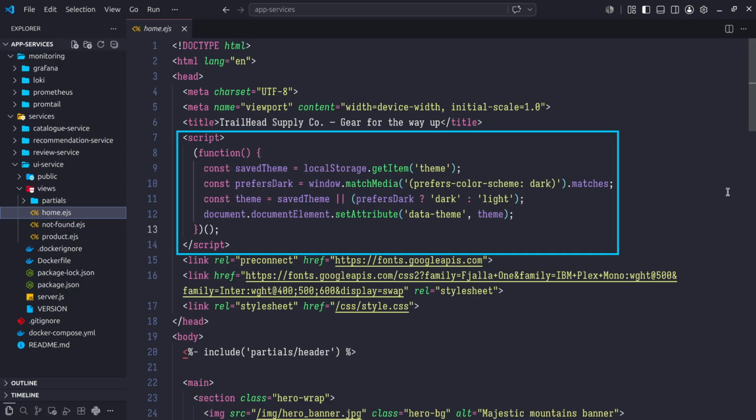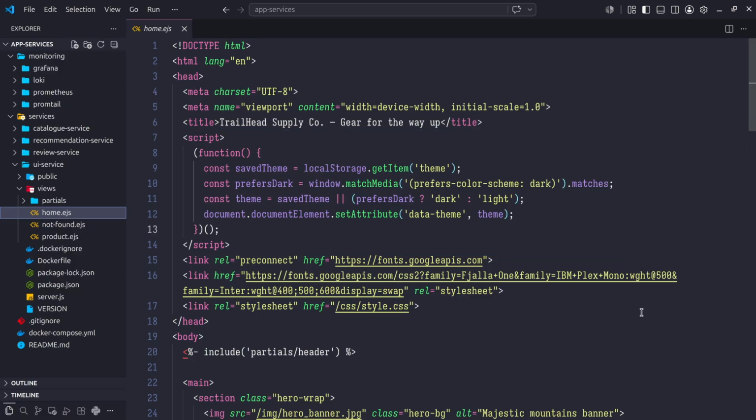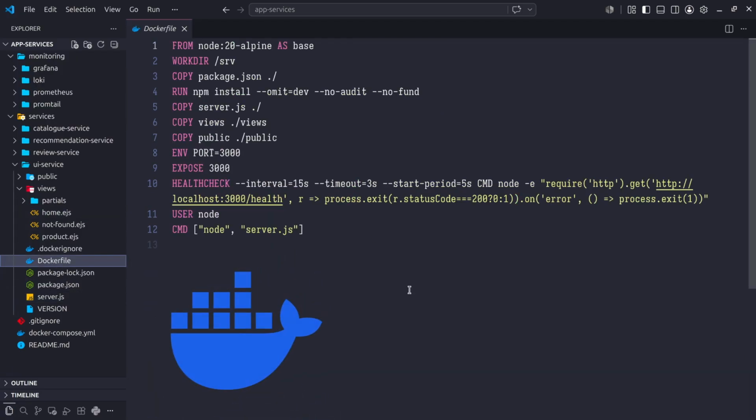It runs before the browser paints anything, reads a saved preference, or falls back to the system's own preferences and sets the theme immediately. Small detail, but it's exactly the kind of thing that makes an app feel finished instead of just functional. Next, let us take a look at the Dockerfile really quick.